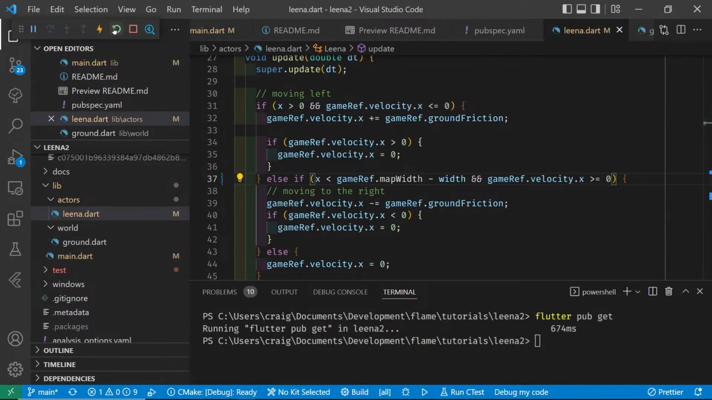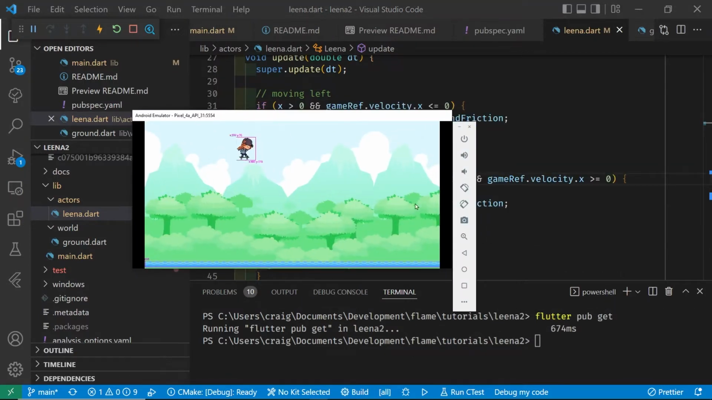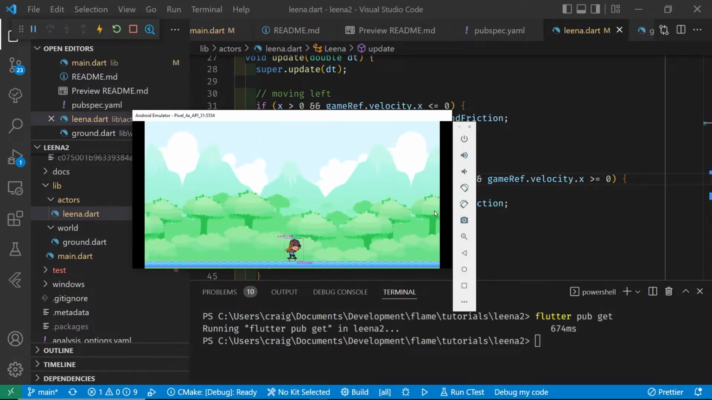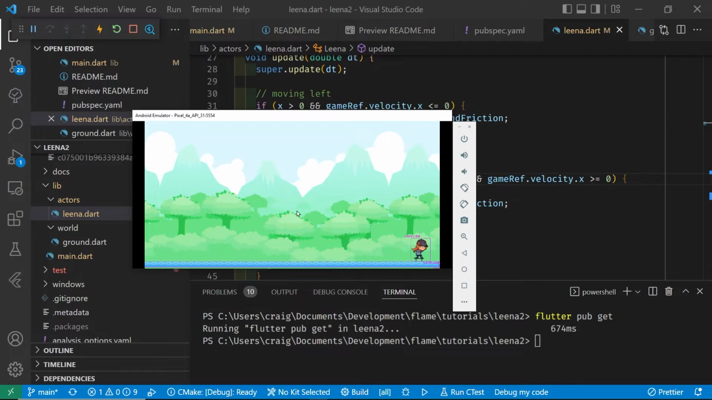So now we should be able to get the entire width of the map, and hopefully she can zip across as long. Whoa, look, it's working. Good. Very light friction here. And she can't go to the left.